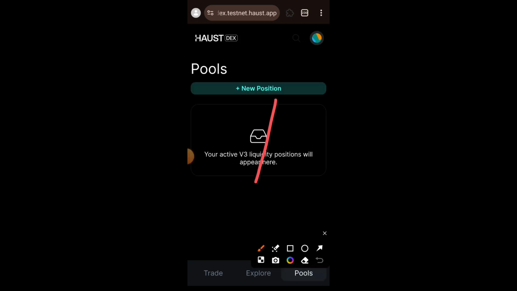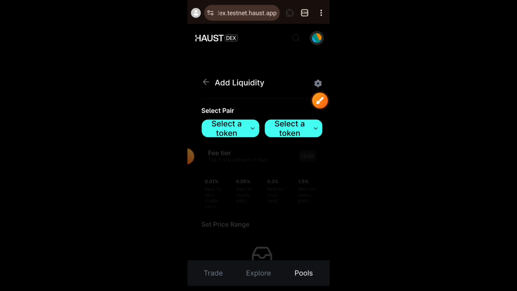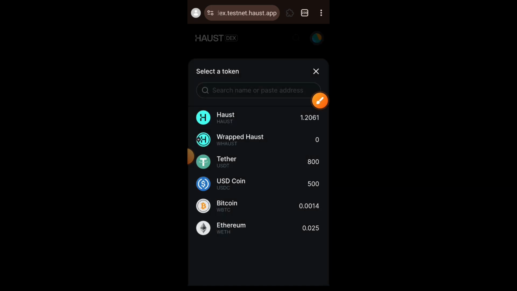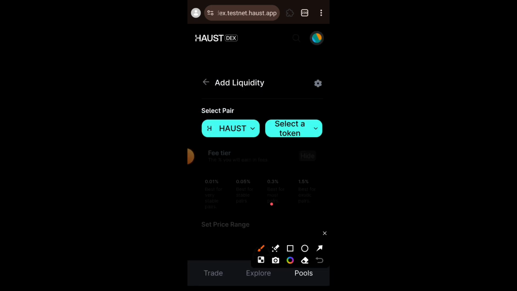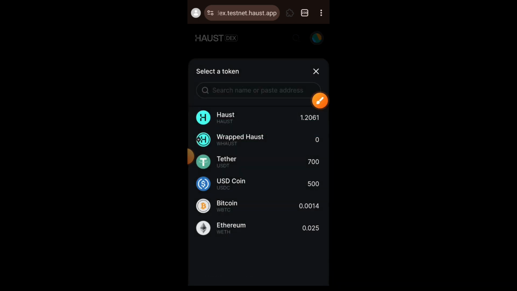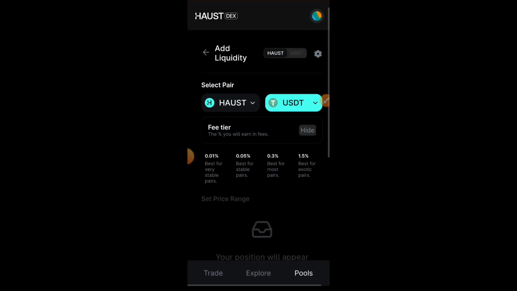Lastly, we are going to make use of the liquidity pool. I'll click on the pools tab, then tap on new position. So choose any token pair that you would like to add liquidity to. So I want to add liquidity between Haust token and USDT. So I have chosen Haust. I'll choose the second one and I'll choose USDT for it.